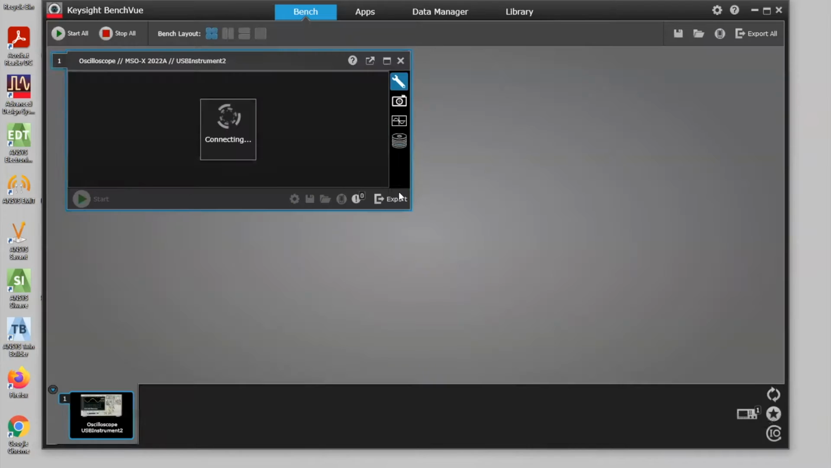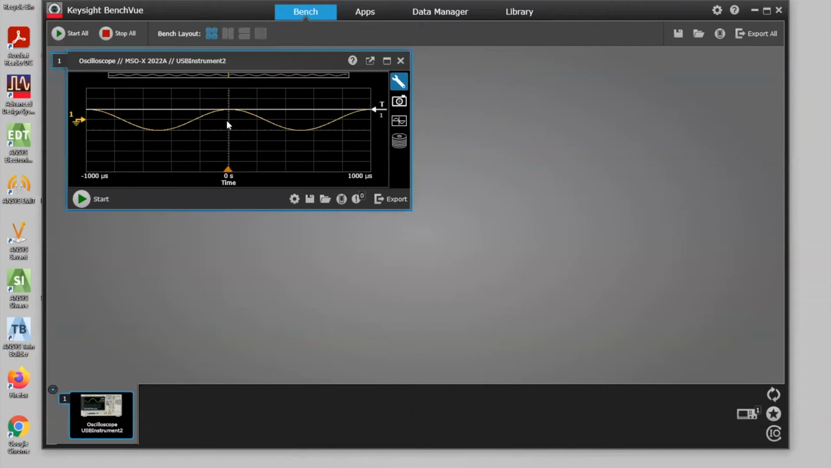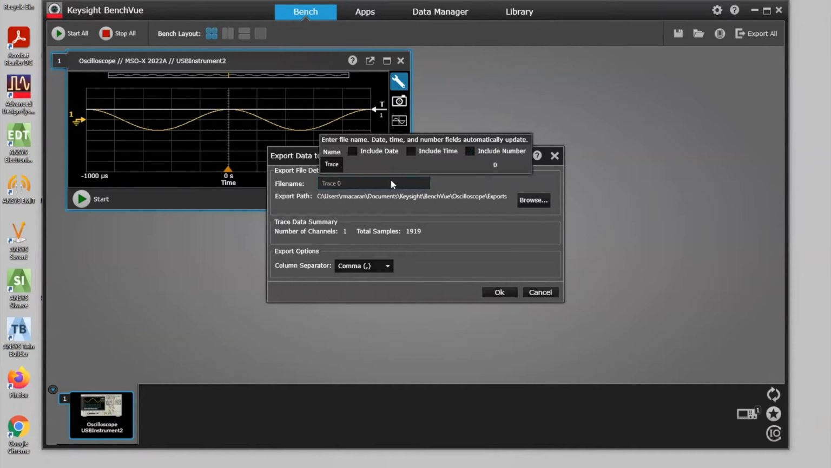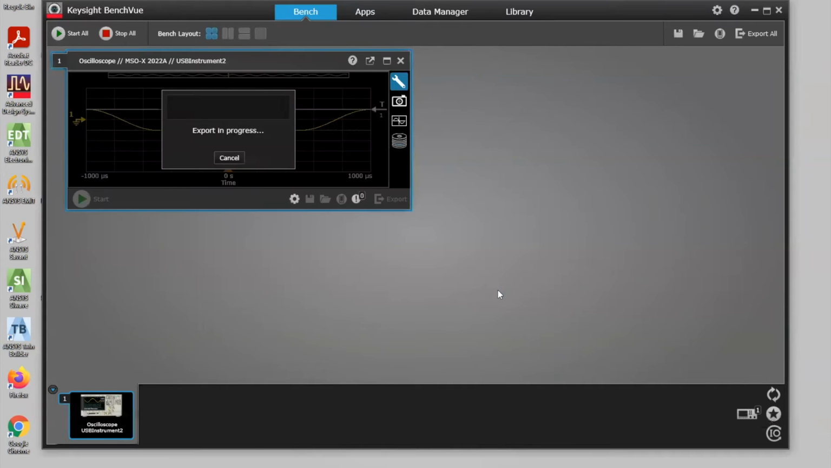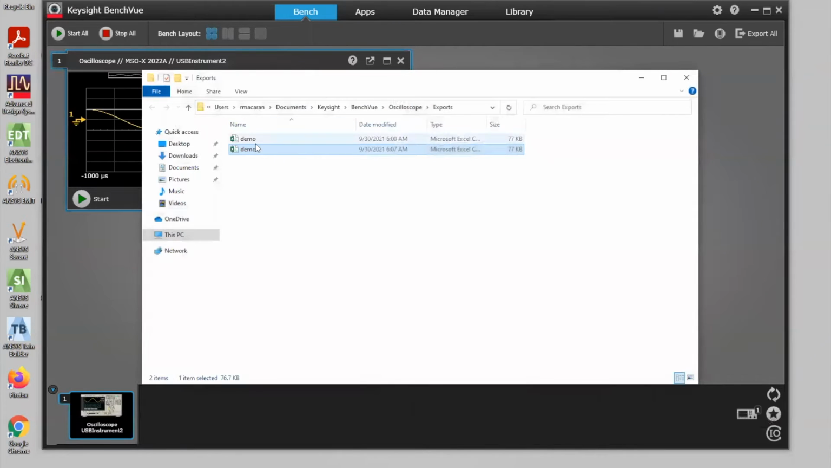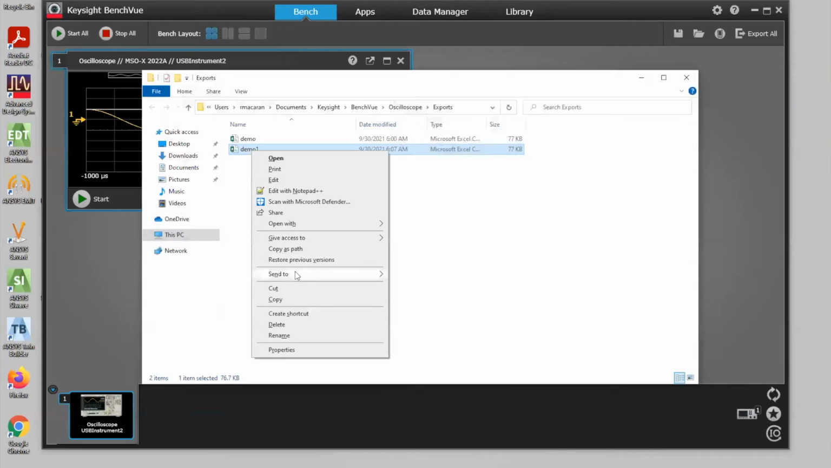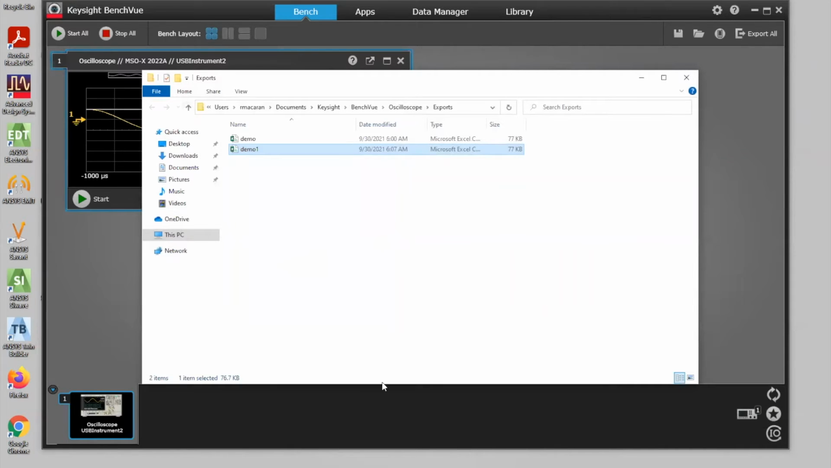And what this will bring up is a sampled version of what is currently being output on your oscilloscope. So we can go ahead and export this to a CSV file. I'm going to go ahead and call this demo 1, and I'm going to not include the number here. So we export that, and here we have demo 1. From here, we can press Shift, right-click to copy this file as a path.